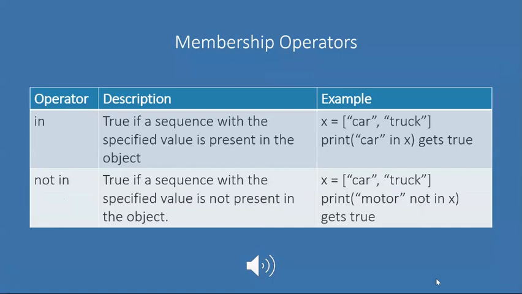This table lists the membership operators in Python. The operators include in and not in. In will be true if a sequence with the specified value is present in the object. For the example, X has car and truck, and if we print car in X we will get true because car is a value in X.